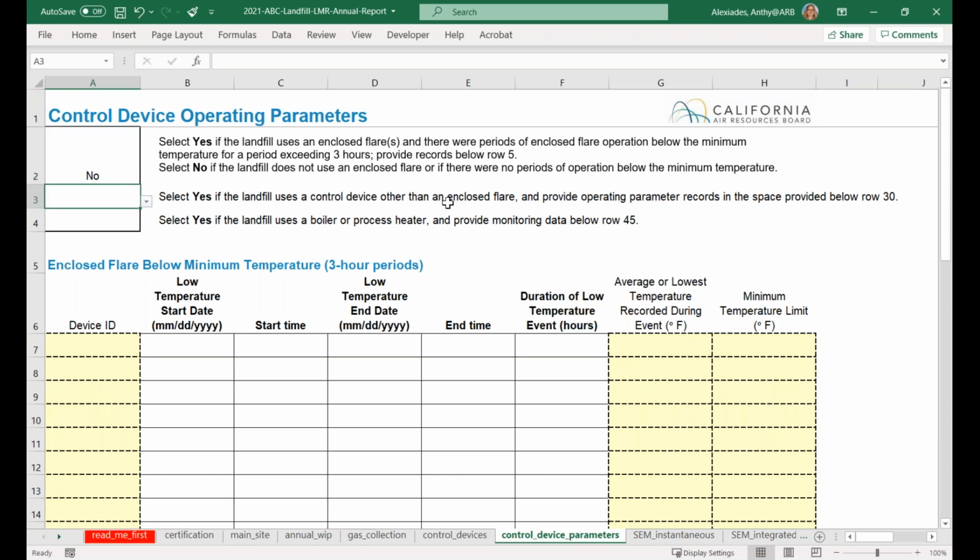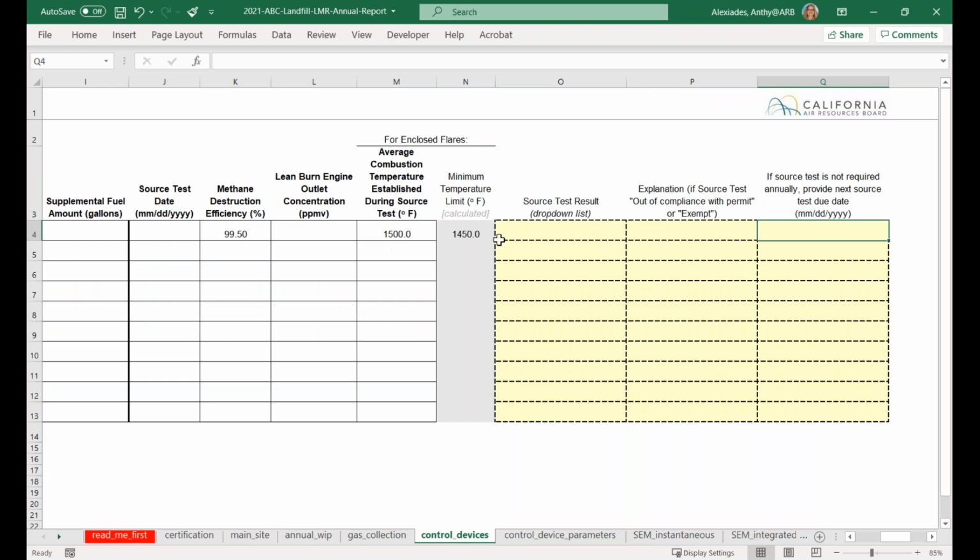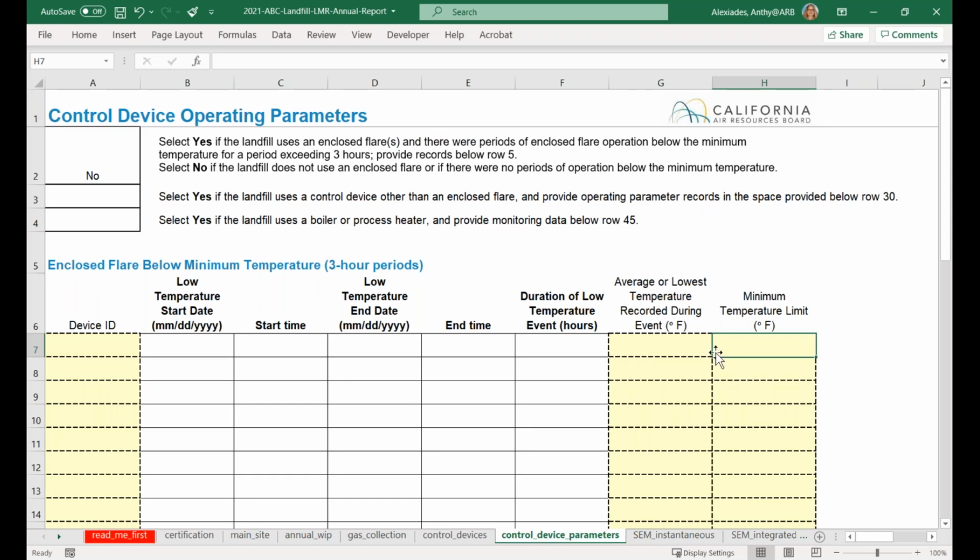And similarly here, these are to call attention to the fact that if you have a device other than an enclosed flare, or a boiler or process heater, you would need to scroll down to find the tables that are relevant to those operating parameters. Now here, one thing I wanted to point out is we know there can be cases where, let's say, for example, you conducted your last source test in July, but you have a low temperature period that you need to report, which maybe occurred in January. And at that time, you may have had a different minimum temperature limit that was in effect. So we've supplied this field here for you to identify the relevant limit at that time.